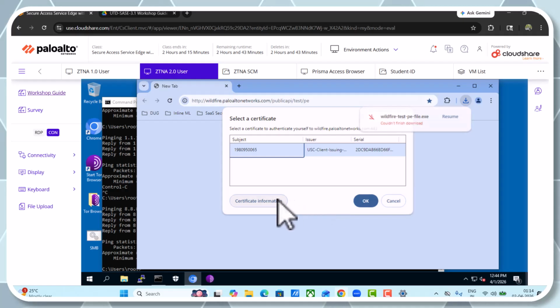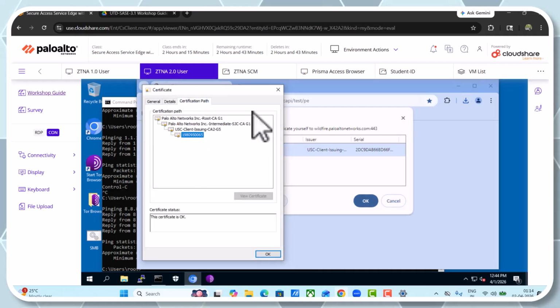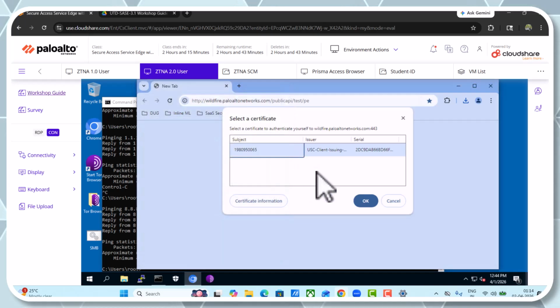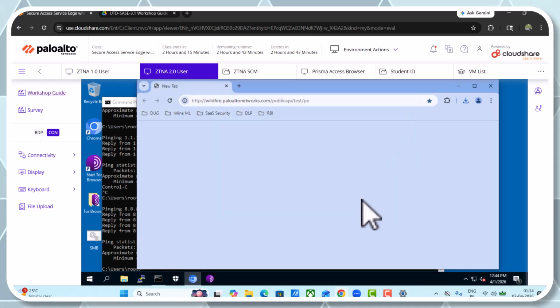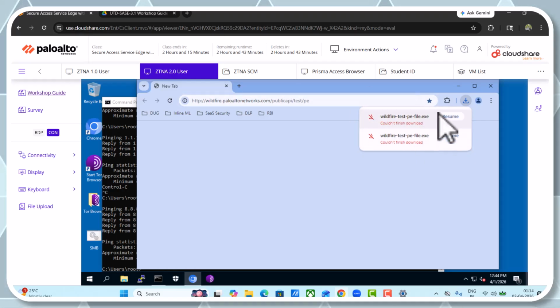Then let me see the certificate information first, and the certification path. So it is coming from Palo Alto. It's very easy to understand. So click on OK, and nothing is happening. Inline ML, WildFire inline ML. So it is blocking me. WildFire is basically stopping me from downloading.